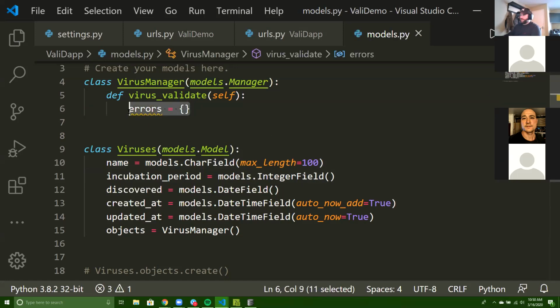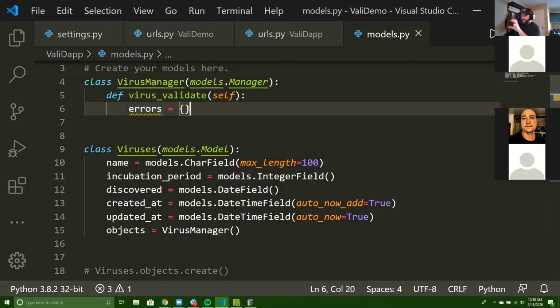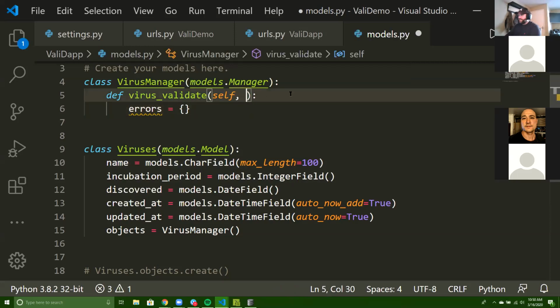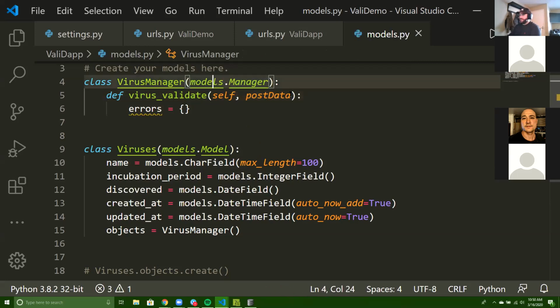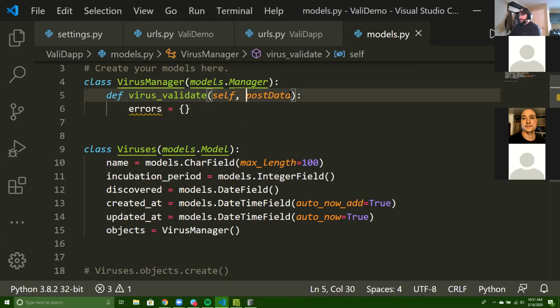And this is what we're going to use to put in all of the things that we find wrong. We're going to stick it into this dictionary and return it. And then the other thing that we're going to need is post data as an argument of this function, right? We have self because this is a method of a class, so we have to have self. And then this post data is going to be our request.post.